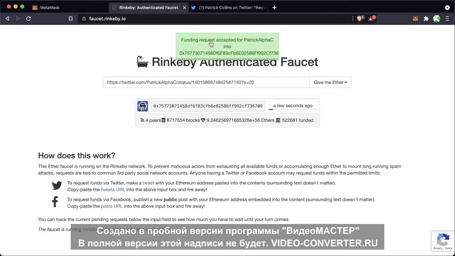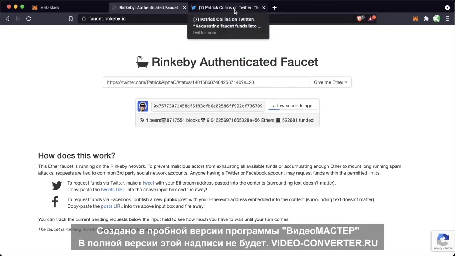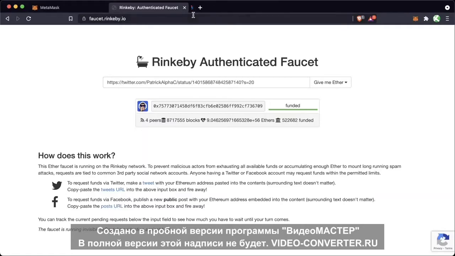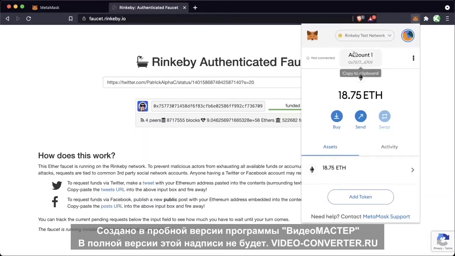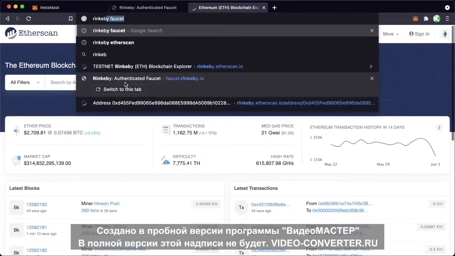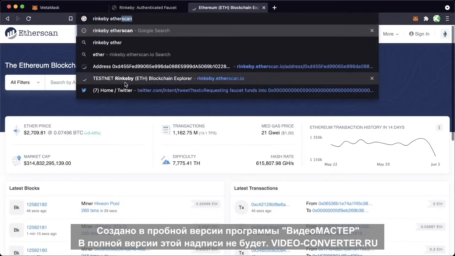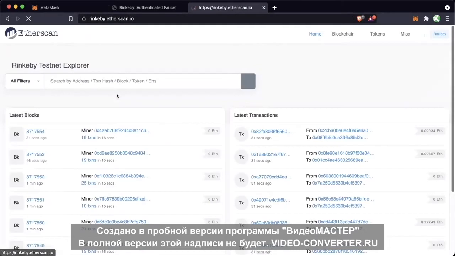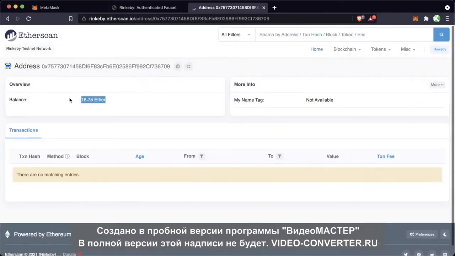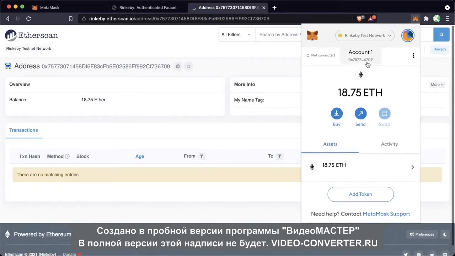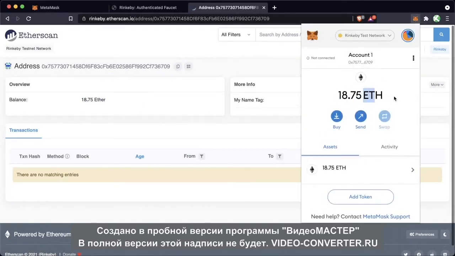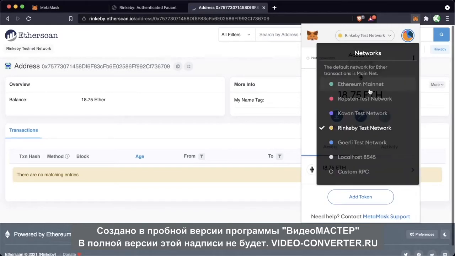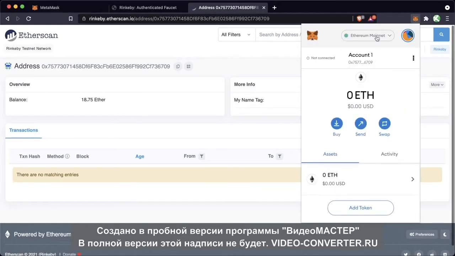And it said funding request accepted for Patrick Alpha C into this. And what we can do then is if we take this address again, we go over to Rinkeby Etherscan, we now see that the balance is 18.75. And we can even see that in our wallet. On the Rinkeby network, we have 18.75 ETH. But again, if we look at mainnet, we have nothing there.